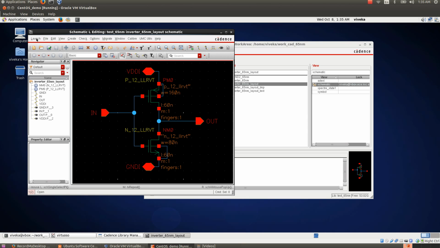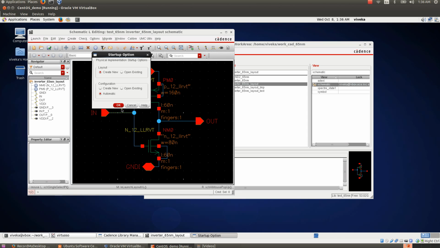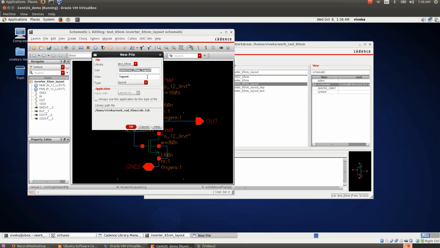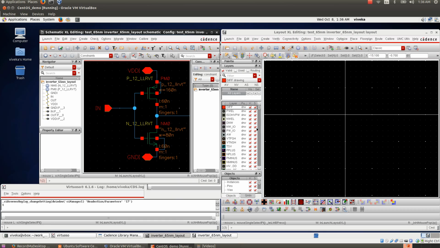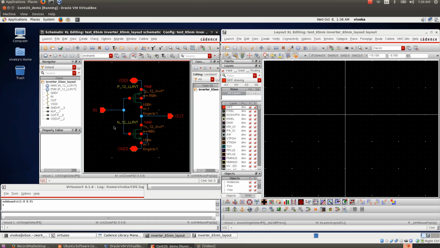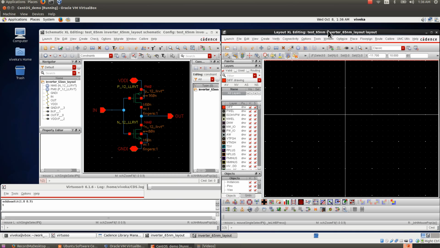To do this, first of all go to launch, select layout XL, read this and click OK. The details on this window are also OK, so I click OK. We wait for the layout editor to come up. Once this is up, you see that it places both these windows side by side, which makes it convenient for you to refer back if required. So let's go to the schematic editor, hit F so that we can see the whole design together.